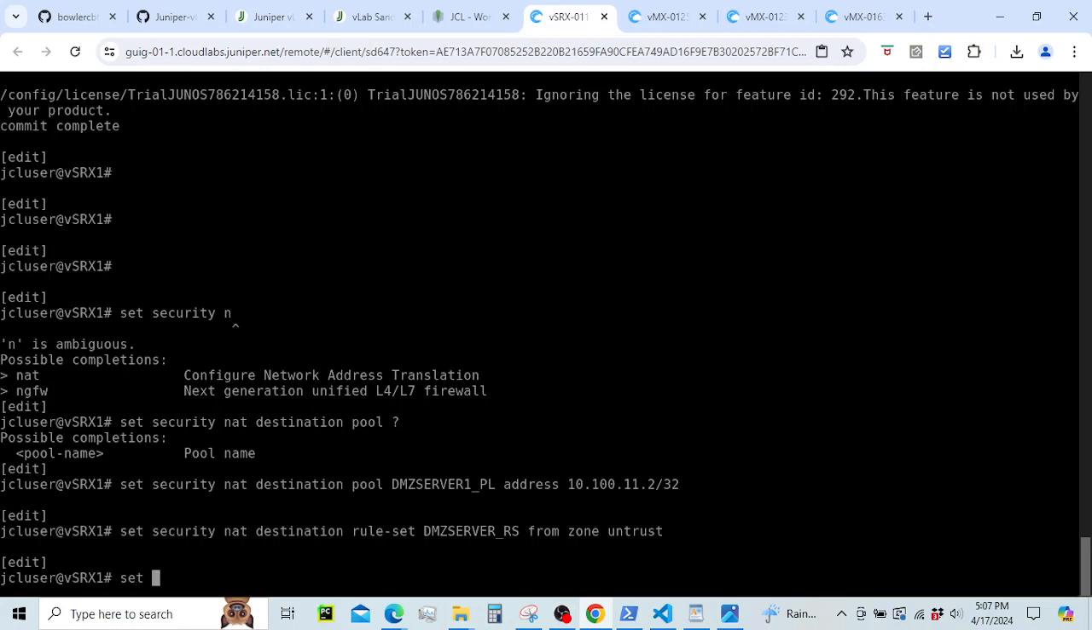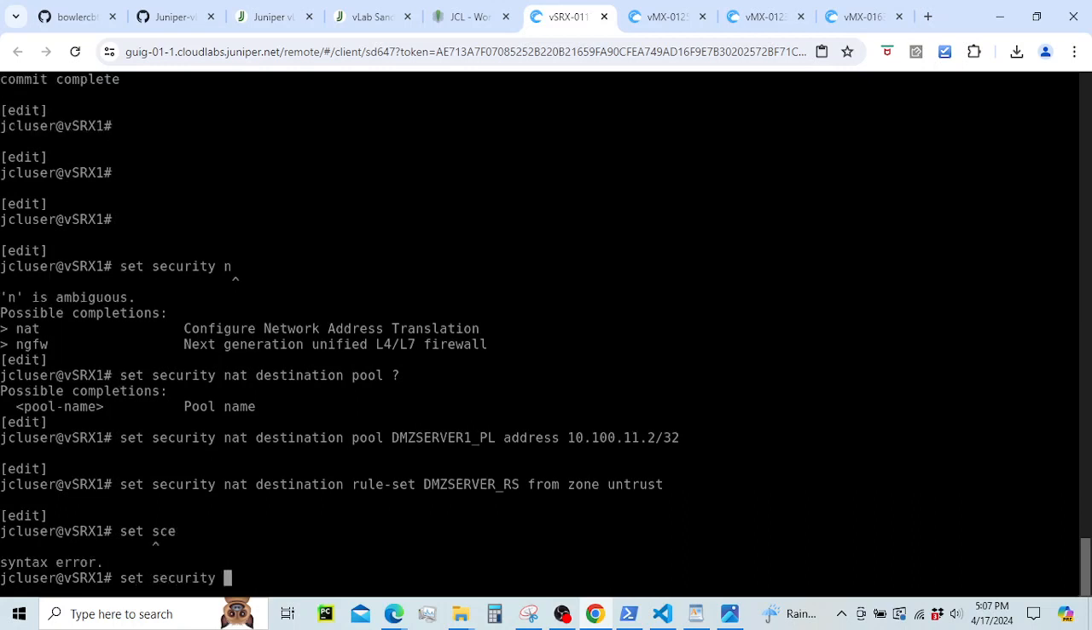So we'll do set security NAT destination rule set, DMZ server rule set, and then the rule is going to be DMZ server 1 rule. And then we're going to match the destination address of loopback 0. And this is the IP address that we want to bind to the server 1, which is the 11.2. So we'll do 1.1.1.1/32.